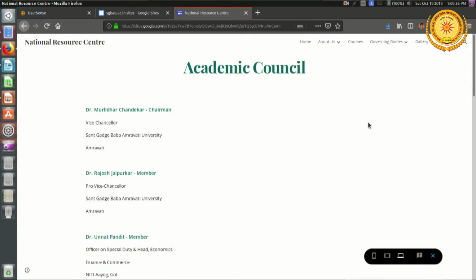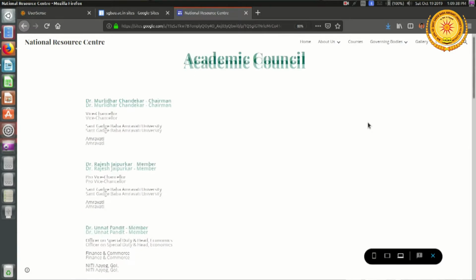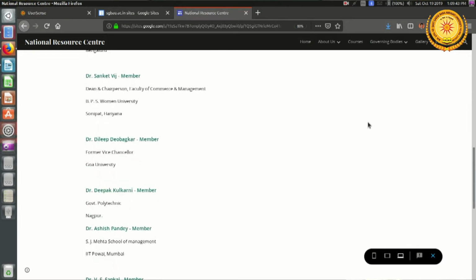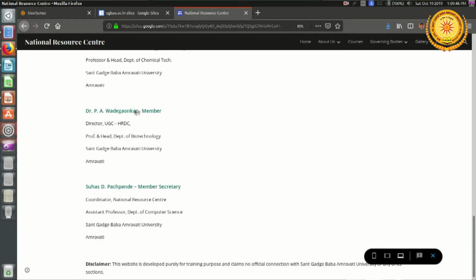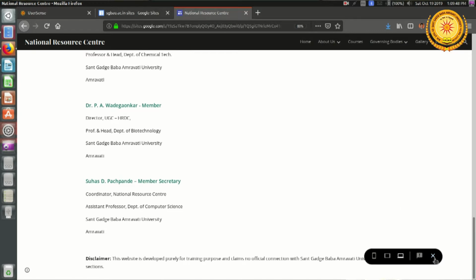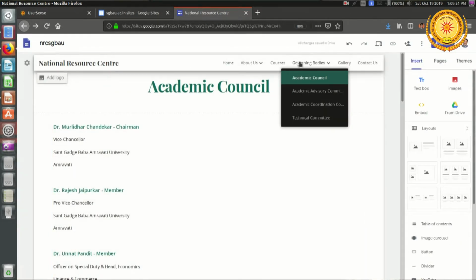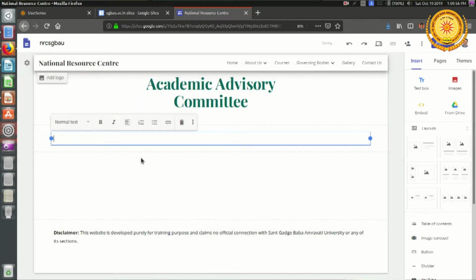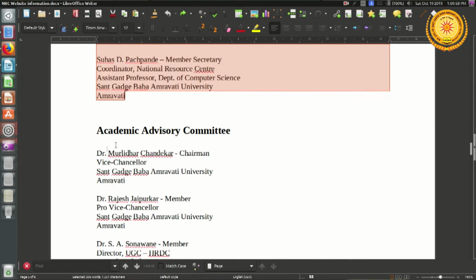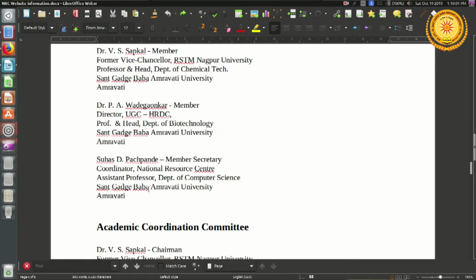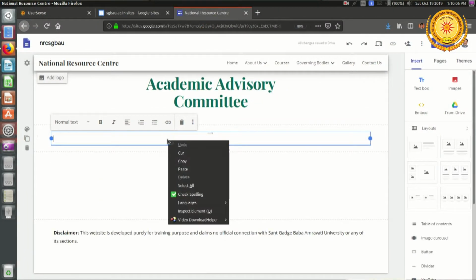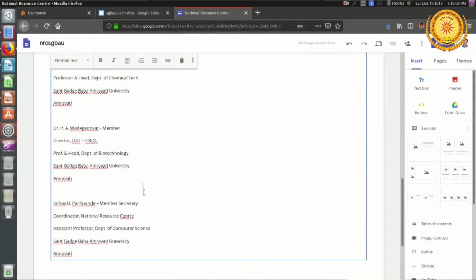So simply what I have done here is that I have listed the members of this academic council. So the names of every person are shown in a bold manner. So similarly, I will be adding the information for all other committees. I will go fast while doing this. These are the members of advisory committee. So select, copy.